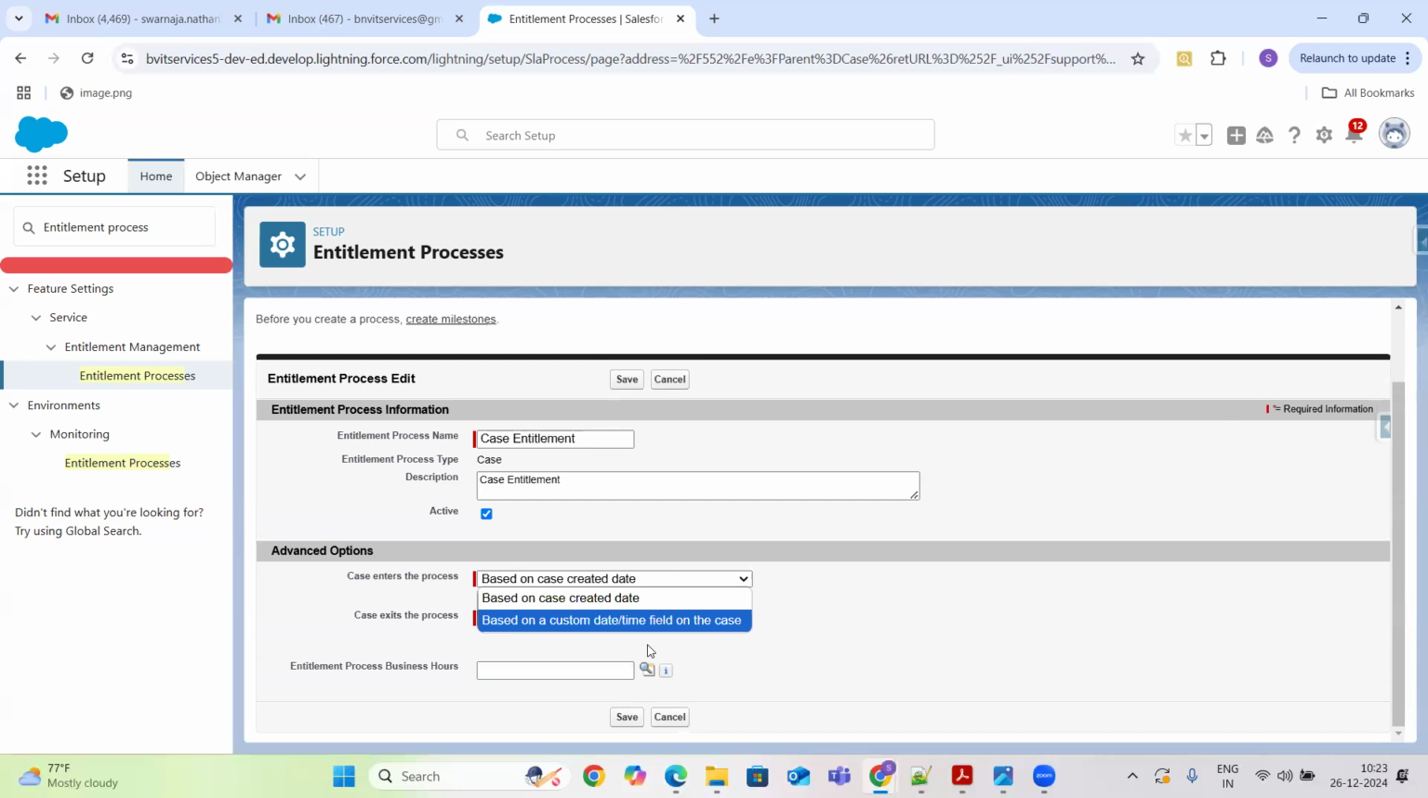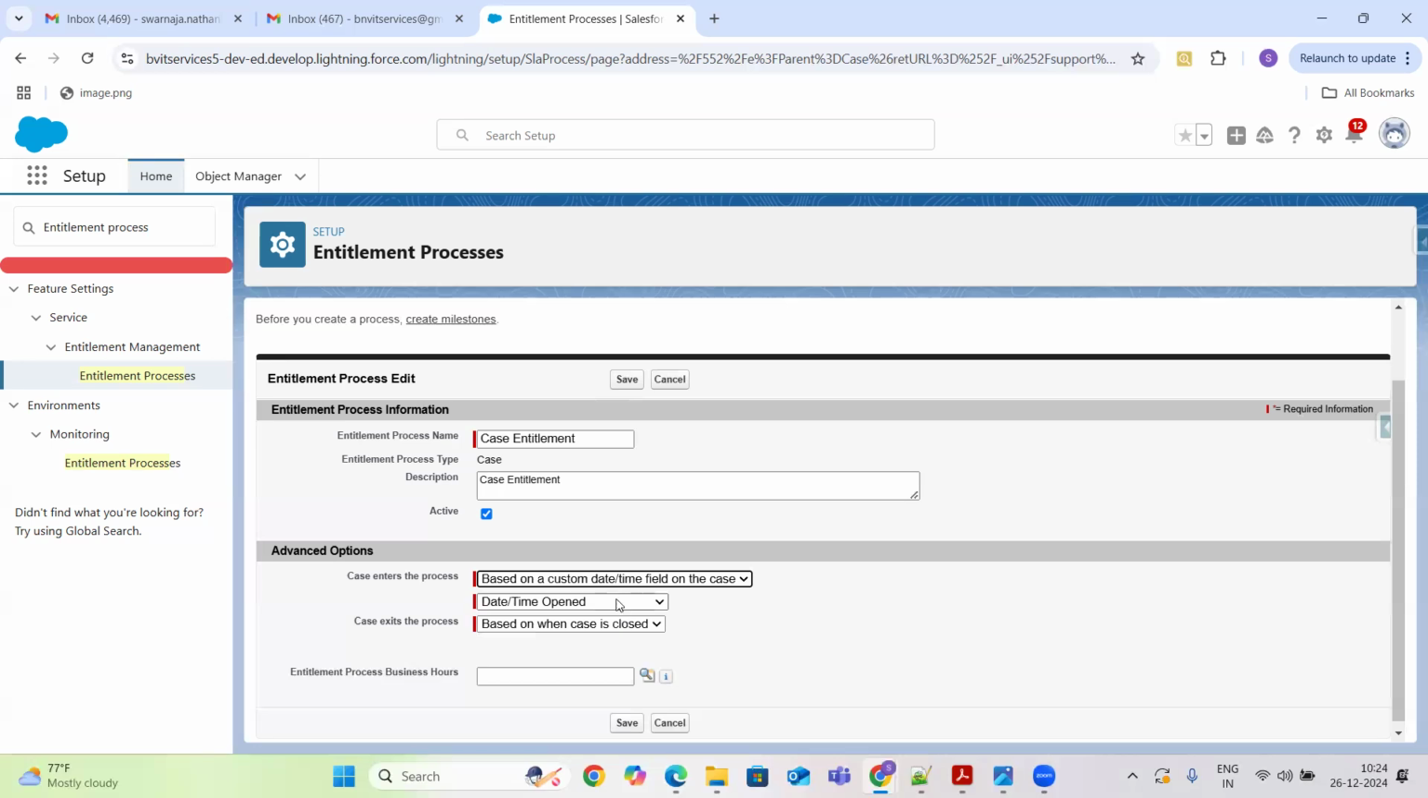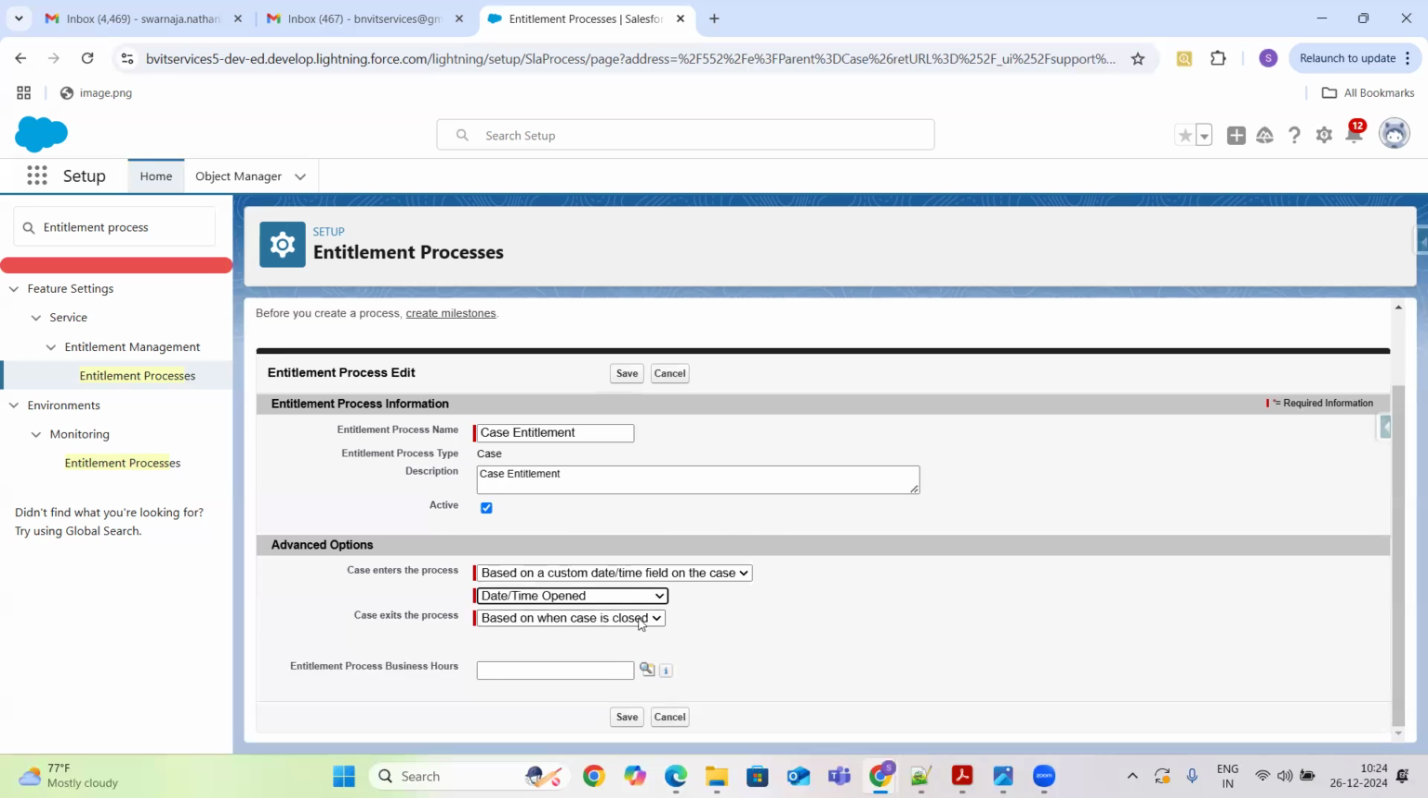So the option that we need to use is: case enters the process, based on the created date or based on a custom date time field on the case. That means, what is the time at which we need to start execution. Whenever you select created date, this entitlement process will start firing as soon as you create the case. Or else you can select any other date fields, like date time opened, or you can also give your own time.